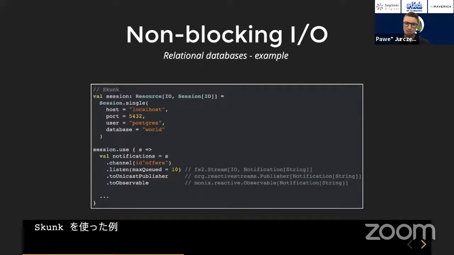So as you can see in this example, relational databases don't have to stop us from going fully reactive, fully non-blocking in our applications. It's possible. It's possible in such use cases as well.